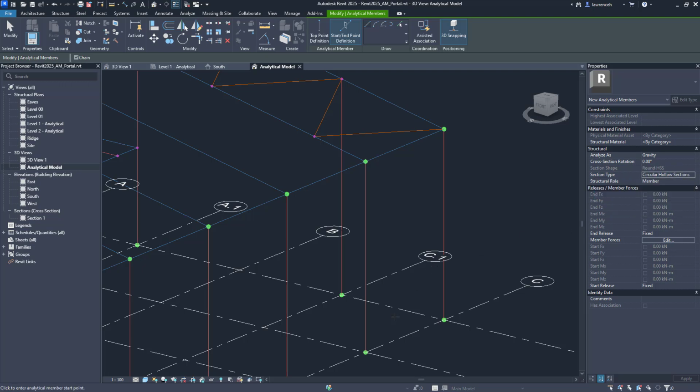I can then start to model my bracing configuration. Now you'll notice here, I'm just roughly snapping to these columns here. So the only criteria here at the minute is that I want to make sure that the data I'm actually modeling here is actually snapped onto the columns themselves.